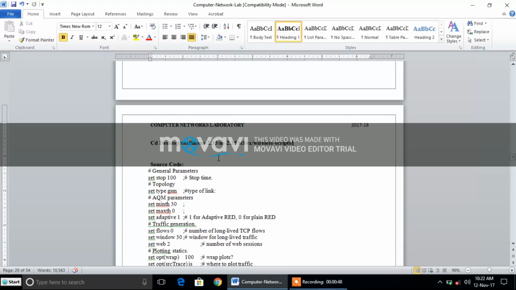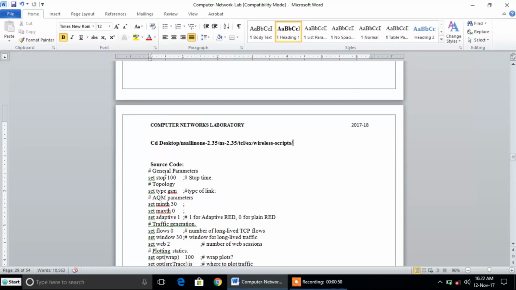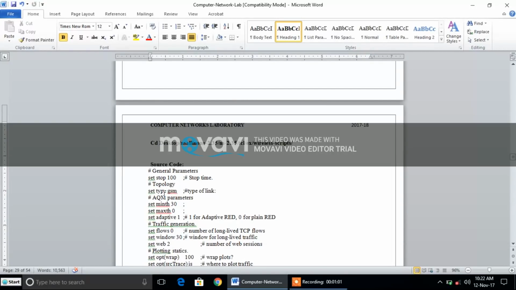In this program, the first parameter is called the general parameter. We are setting the stop time as 100. We need to finish this complete program simulation by 100 seconds. And the topology type is GSM here. The type of network that we are considering is GSM.